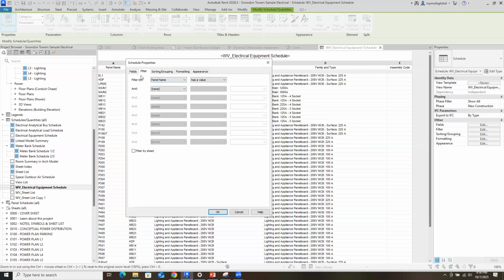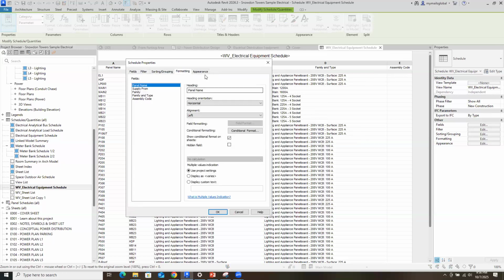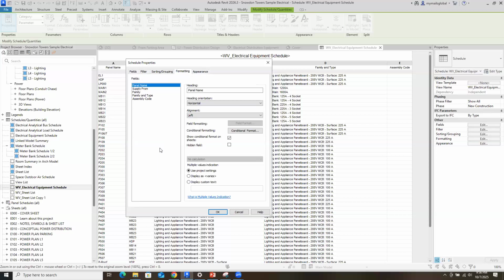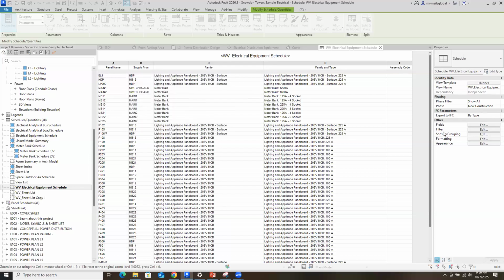again, apart from the fields, there is a filter which we can use. When we learn that, we will go deep into that. Sorting, grouping, formatting, then appearance, etc. In the formatting also, we can do left, right, name of the panel, etc., according to our discipline. Appearance is nothing but the line thicknesses and all those things.